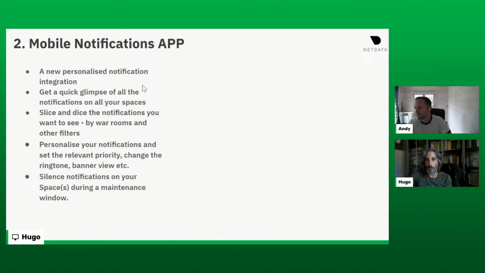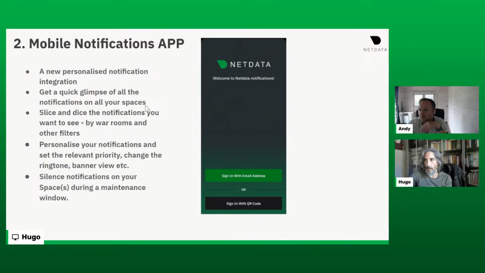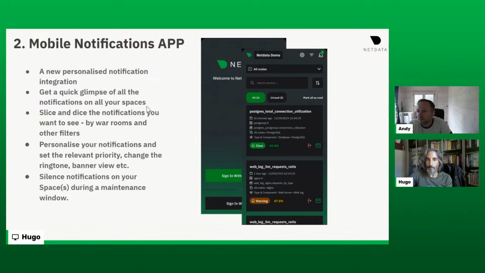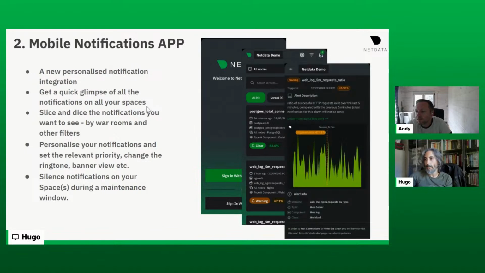We also allow the user to silence notifications for a space or multiple spaces during a period of time. So if you're going to be doing some maintenance and you don't want to be disturbed on your mobile, you can just silence the entire space and you won't be disturbed. In terms of a quick screenshot, this is the look and feel of the app: the login page, then the notifications we have, and then a sample of the chart you have when you open a notification.